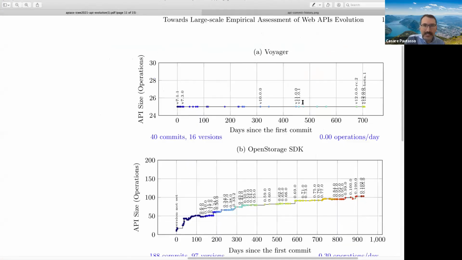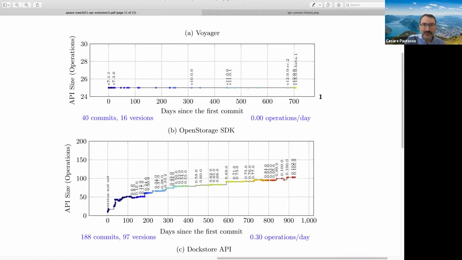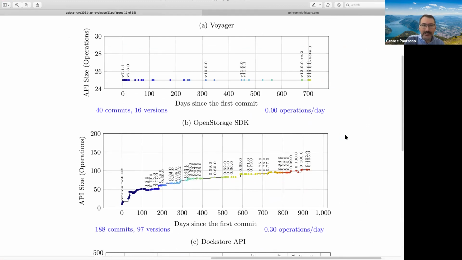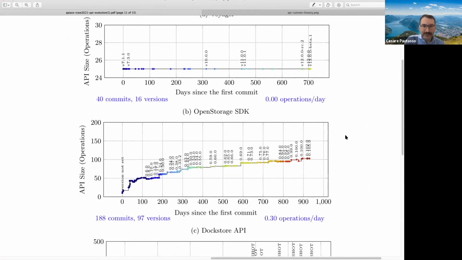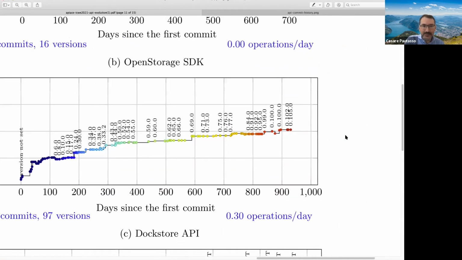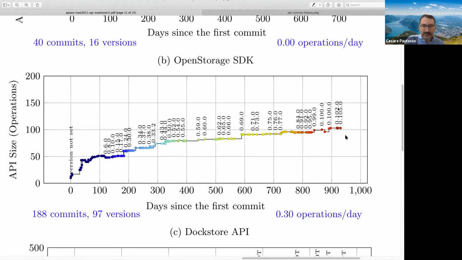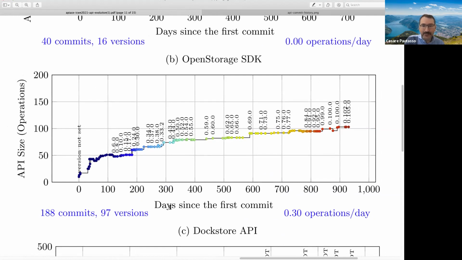Yes, this is an excellent point, and thank you very much for your positive feedback. In this talk, I've chosen to keep it more on the aesthetic level, but of course we have started also to measure these artifacts. For example, here you can see the same example that I've been visualizing, this Open Storage SDK, in which we can show over time how the size grows. Here you can see the size in terms of how many operations it has. So it grows from a few tens to more than 100.